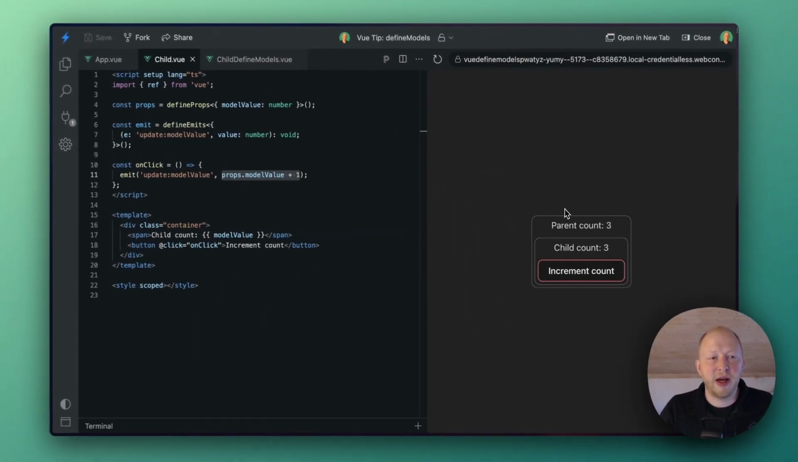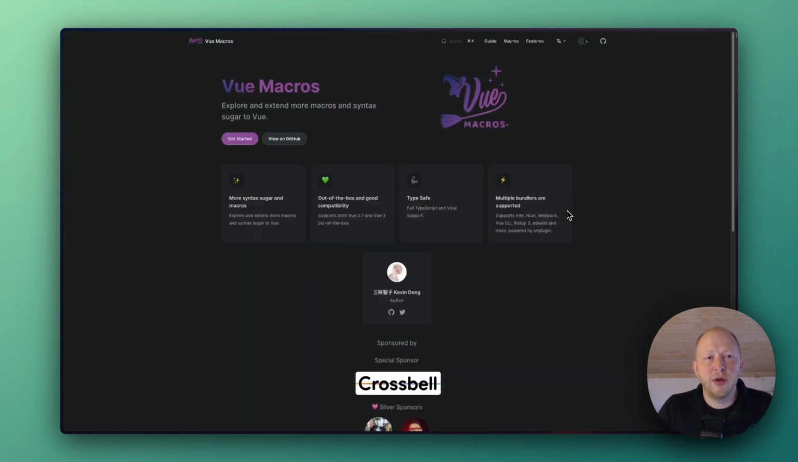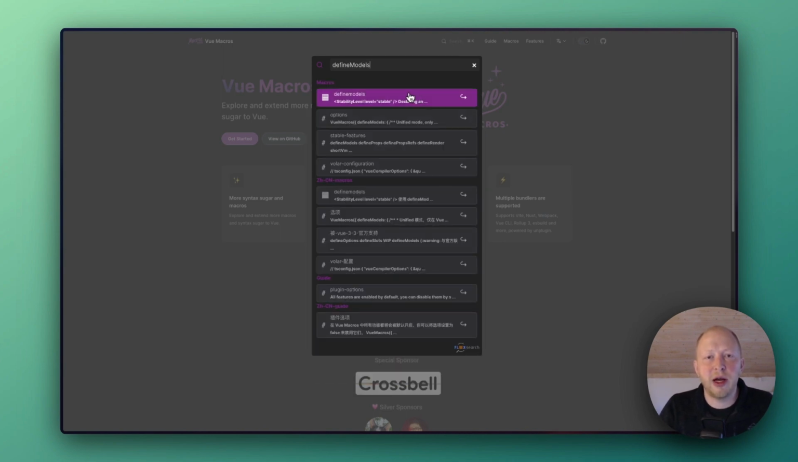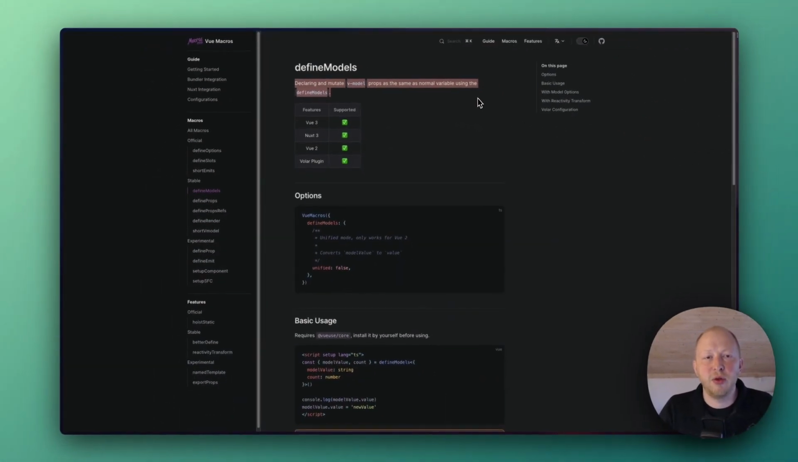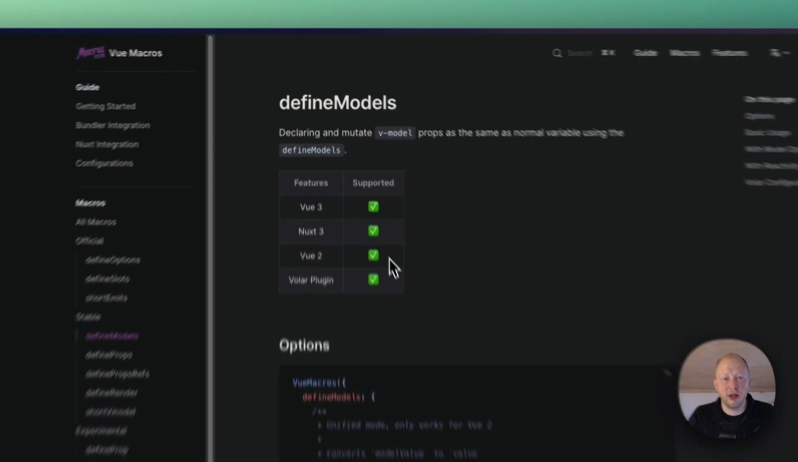But we can simplify that code by using the defineModels compiler macro. Therefore, we use the Vue Macros library, which provides some extended macros and syntax sugar to Vue. We use the defineModels compiler macro, which can be used to declare and mutate vModel props as the same variable. As you can see, it is supported in Vue 3 and Vue 2 as well.